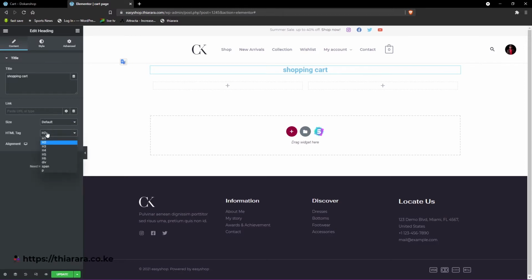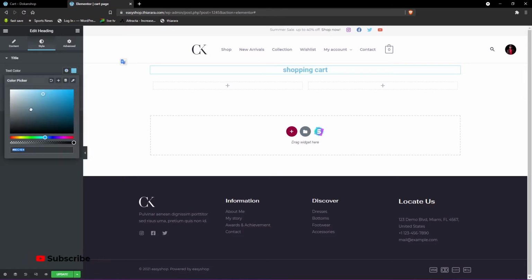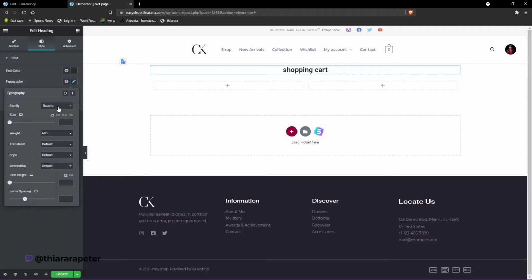From there, you can give it either header 1 or header 2. Let me use header 2 for now, and then you go to style. I give it a different color. I want to use something like that. Depending on the theme you're using, you may want a different color. From there, I want typography, and I'm going to use Montserrat for now, or I can even use Roboto for now.